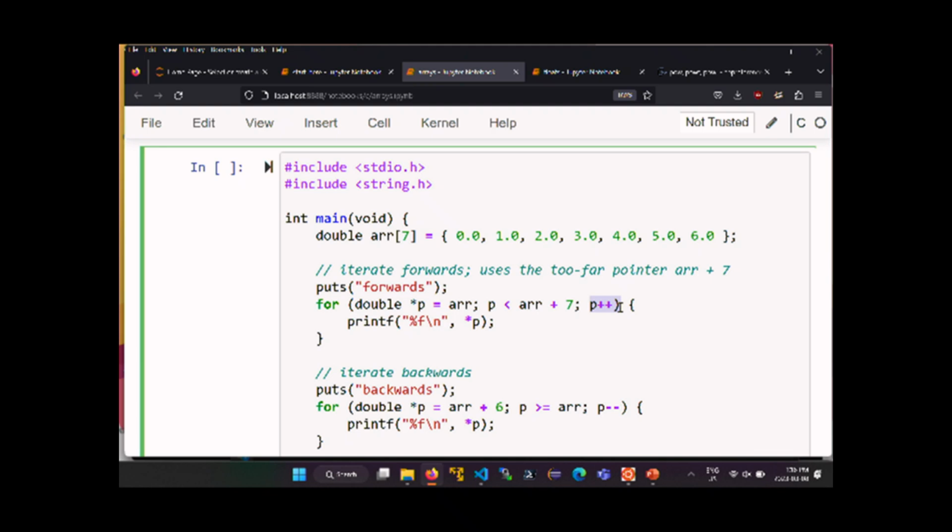How far do I want to go? Well, I want to go until I reach the too far pointer. The too far pointer is just the array plus the size of the array. There are 7 elements in the array, so the too far pointer is just ARR plus 7. So as long as my pointer P is less than the too far pointer, we can do something with P. And here I'm just going to dereference P and print out its value.